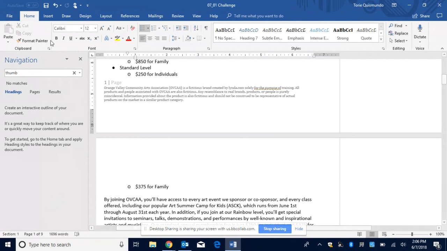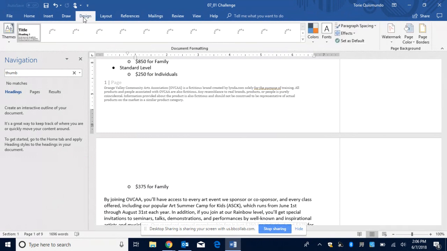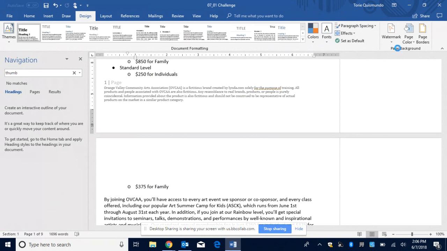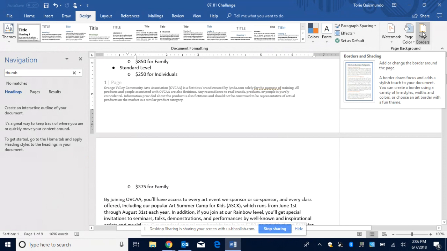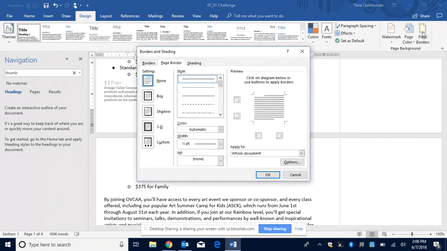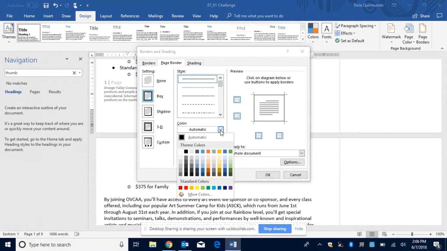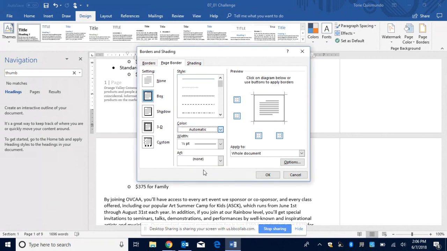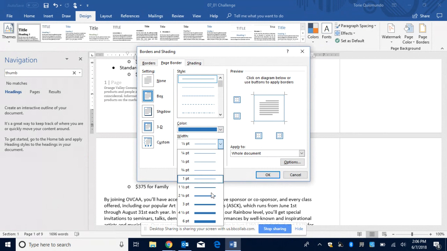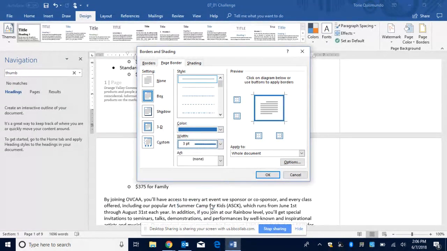It told me to put a page border, and I think you guys have done this. So we're going to go to Design. On the Design tab, we're going to the Page Background grouping. We're going to select the Page Borders button, and then we're going to add whatever page border it tells you to do. Put your color in there, or your width, or whatever it is it tells you to do, okay?